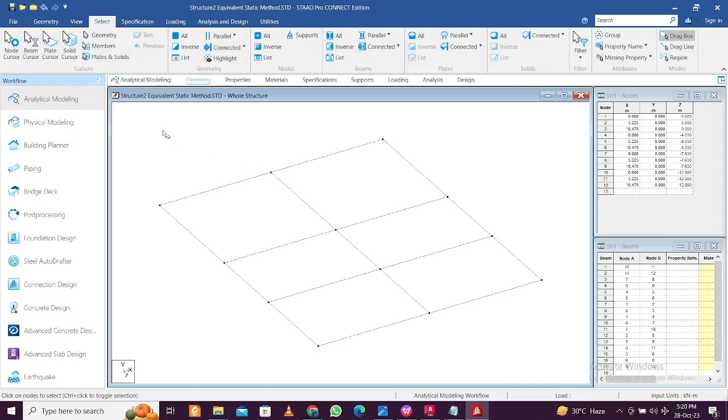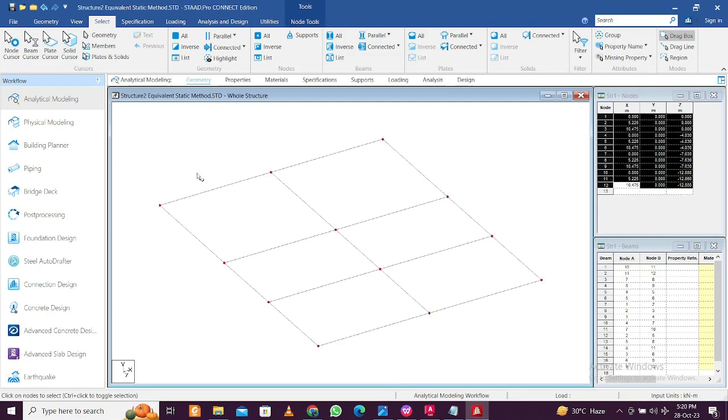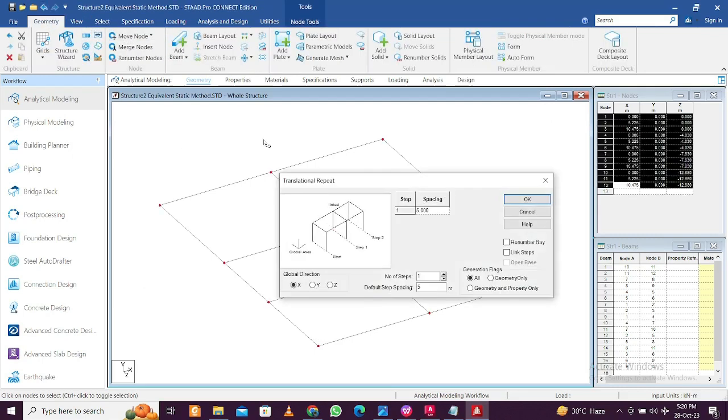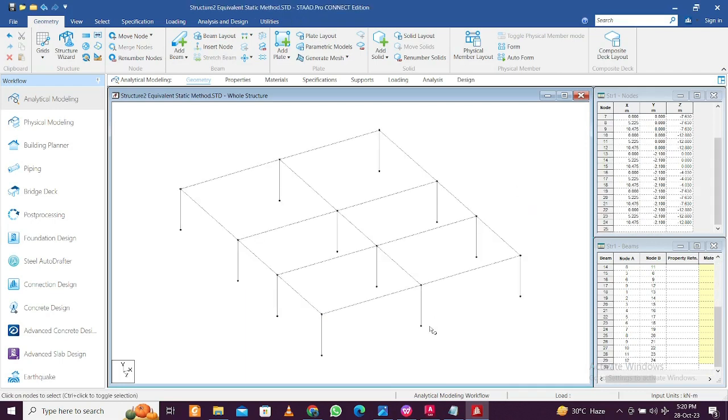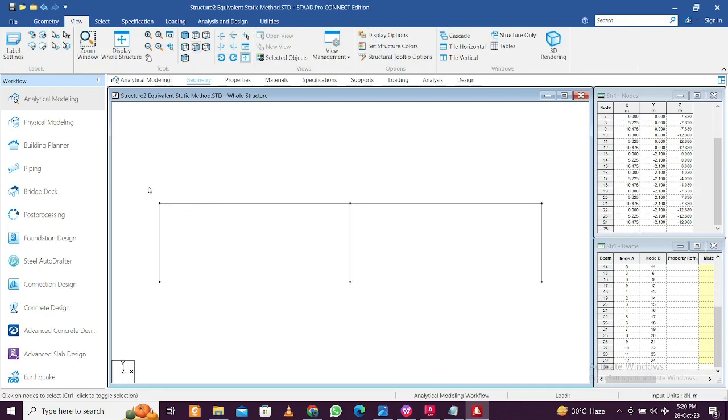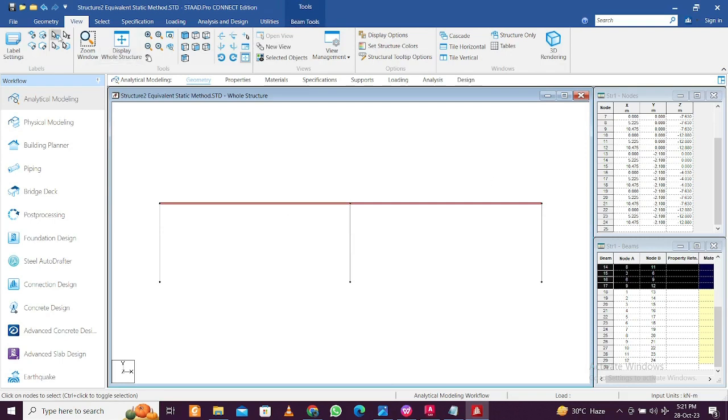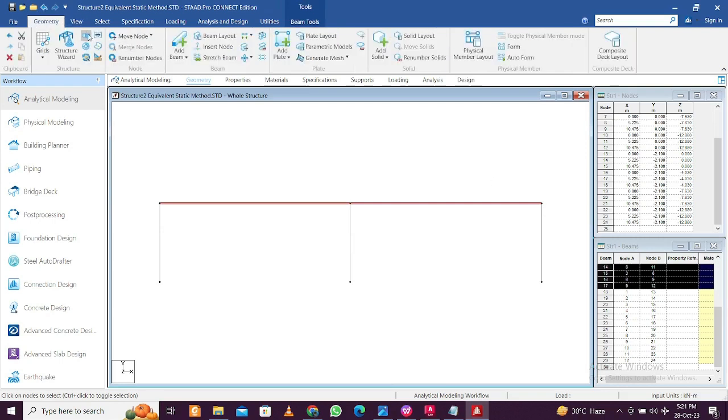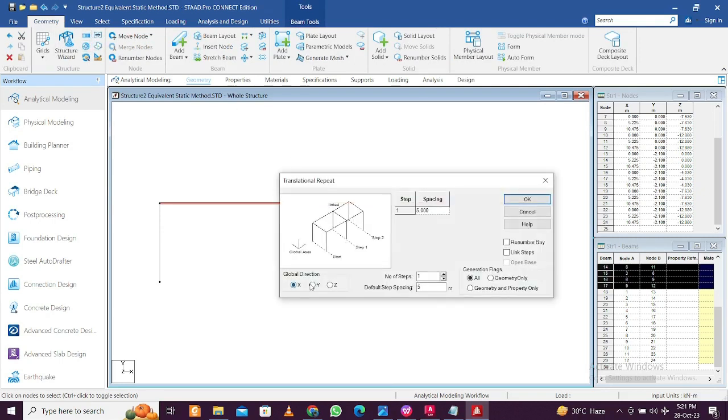With the node cursor, I'll select all the nodes here, and I'll give a foundation depth of minus 2.1 meters. That is the foundation depth plus the plinth height. I'm taking 2.1 meters, and since it's the downward direction, it is minus 2.1. I'm clicking on OK here, and then link steps also has to be turned on. We can go to the front view and simply select the topmost portion. We'll go to geometry and do a translational repeat, and the floor height is 3 meters, and we'll also click on link steps this time.